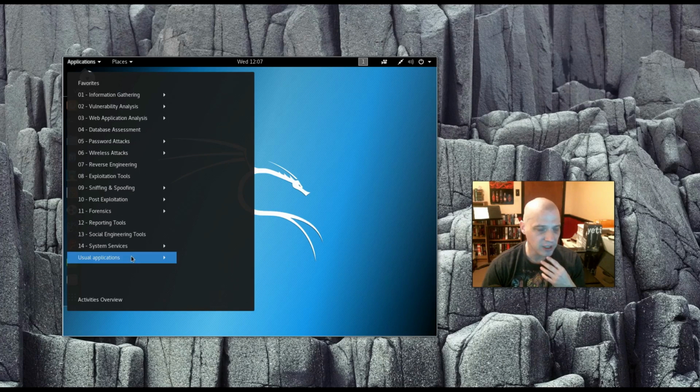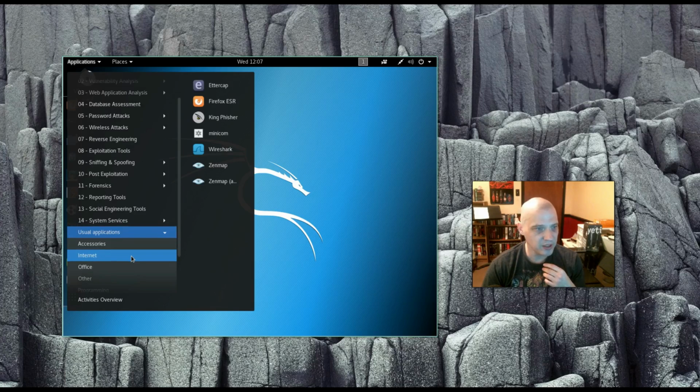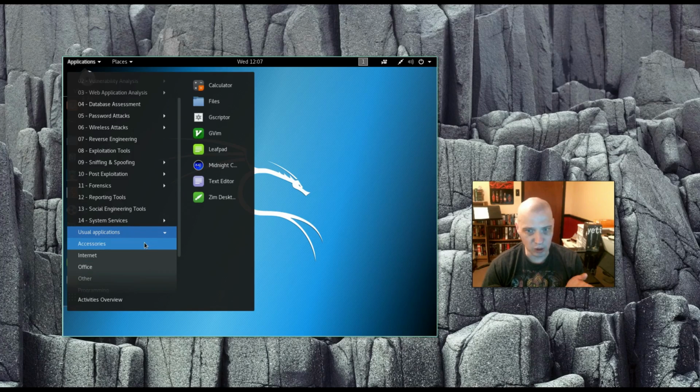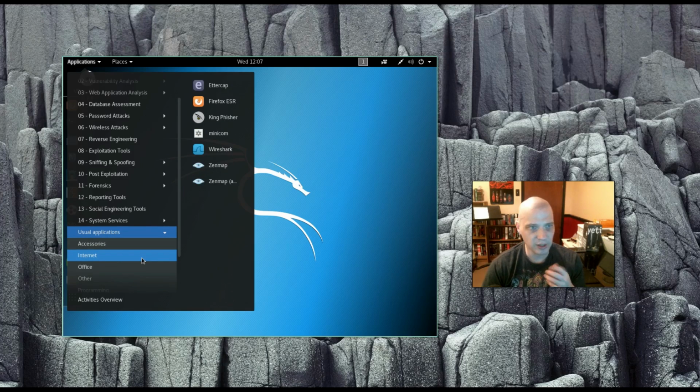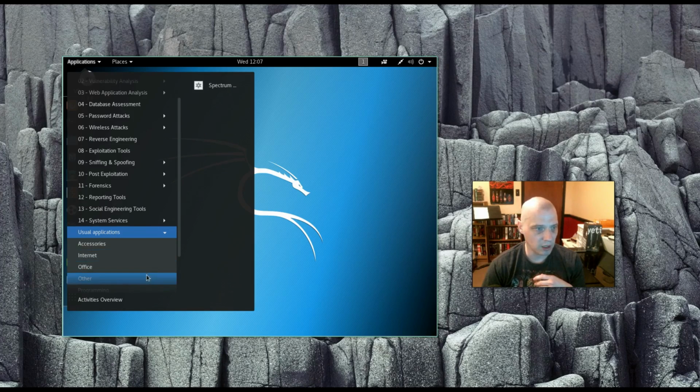And then we have a category that is called usual applications. And this is where you find your normal accessories, all your GNOME utilities, such as the calculator, the file manager, GVim and LeafPad. They do have gedit. This text editor right here, I'm assuming, is gedit. Have the standard internet category where Firefox and such would be. We have an office category, but nothing's really in it.